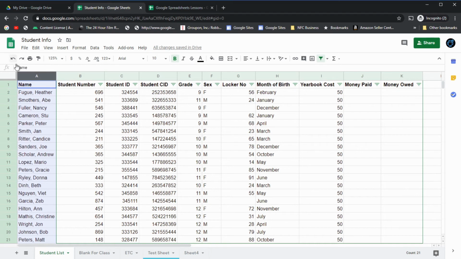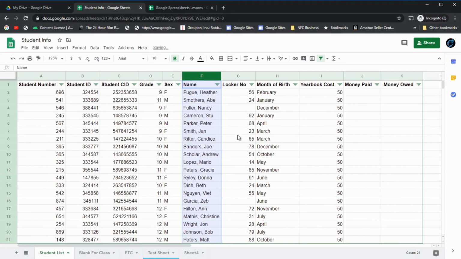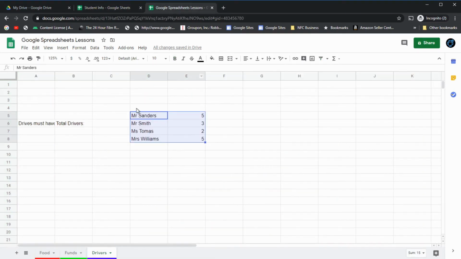So that's moving the entire column, grab at the top, and it moves over. But if you grab on the side, then you're just moving the contents. And that happens the same. Let's go over here to this spreadsheet. If I were to highlight Mr.